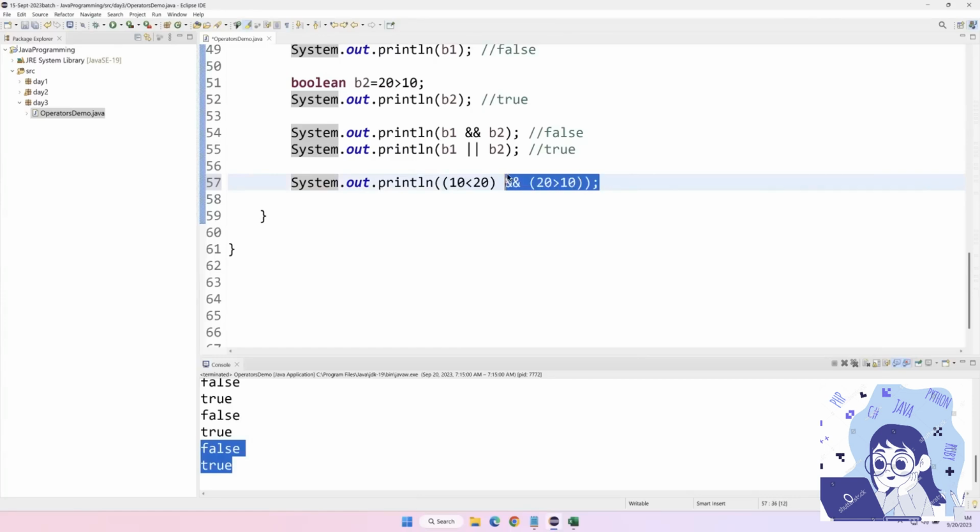I haven't used any variables in this. I haven't used any Boolean variables. I've directly written the expression. This particular expression will return true or false. 10 less than 20, true. And this will return true or false. 20 greater than 10, true. So this is true and this is also true.